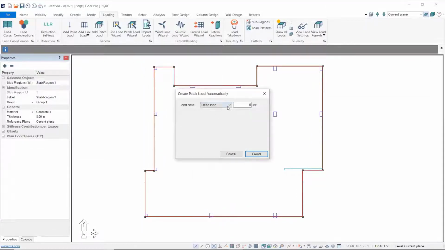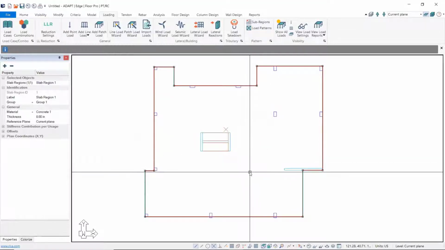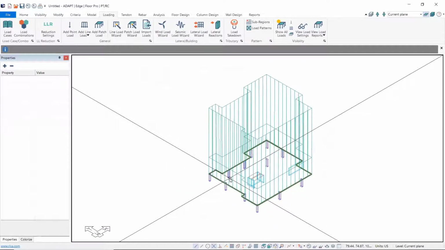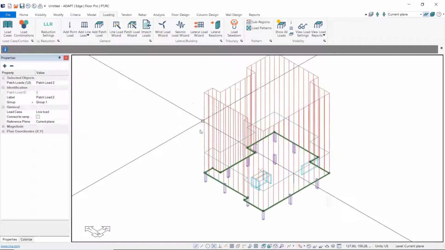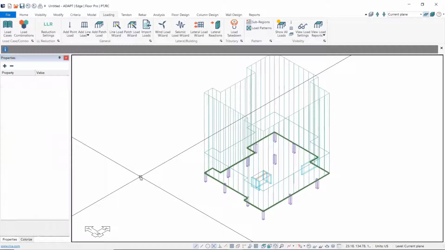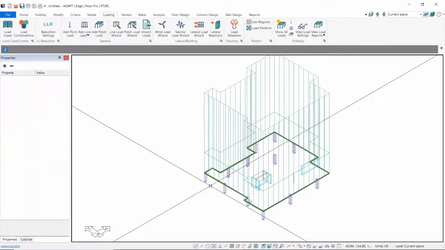We'll go ahead and add some live load as well. We'll do 40 PSF. Click create. Now it doesn't look like anything's happened, but if I go into an isometric view, you can see the loading here. I can select each one of these loadings, and I can see the magnitude and the other information about this load.